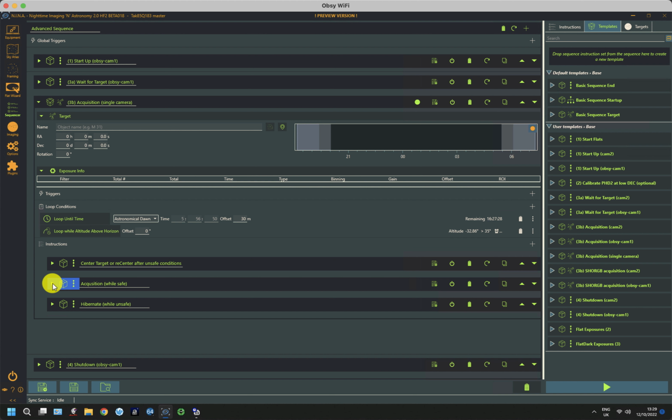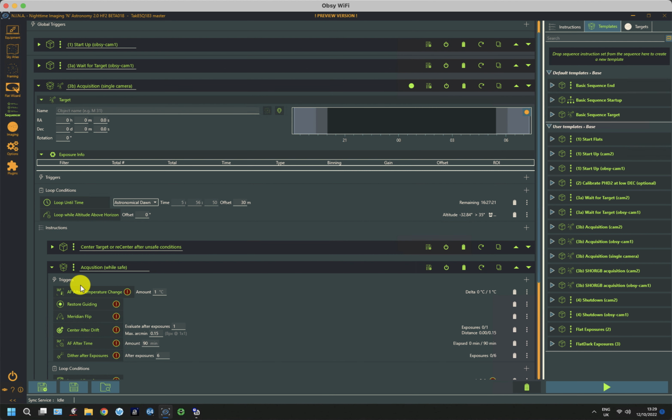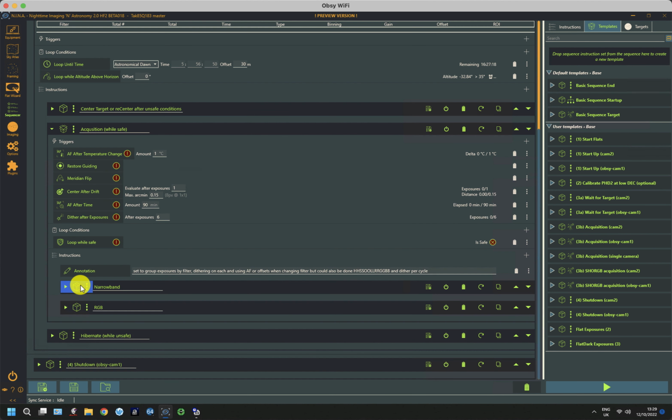So the one we really need to look at now is how we can do the best of our data acquisition. So I'm going to expand this one out and look at what I've done. I've got various triggers to do either a change in temperature, or the fact that I've reached the meridian and need to flip, or I've started to drift from the desired centering position. So for instance, I've got autofocus after temperature change. So every 1 degree change, it'll go off and do an autofocus at the end of an exposure.